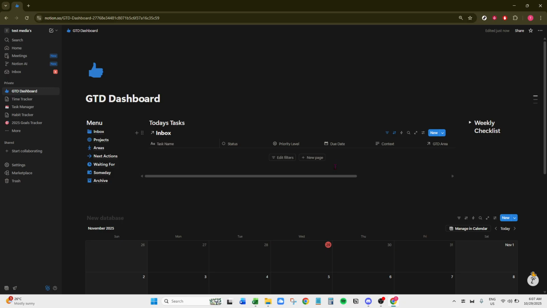First things first, you'll need to log into your Notion account. If you haven't already set up a Notion account, take a moment to do so. Notion is a versatile tool that allows you to organize your tasks, notes, and databases all in one place, and it's perfect for implementing the GTD system.